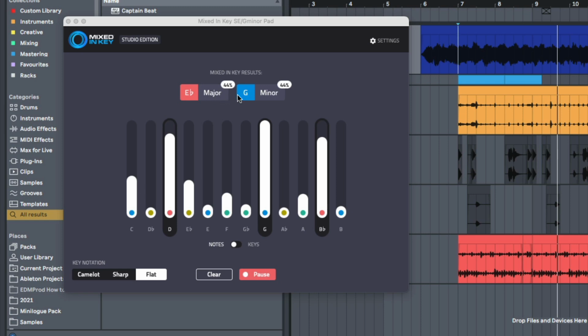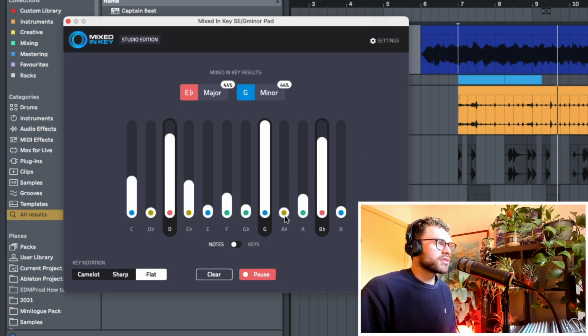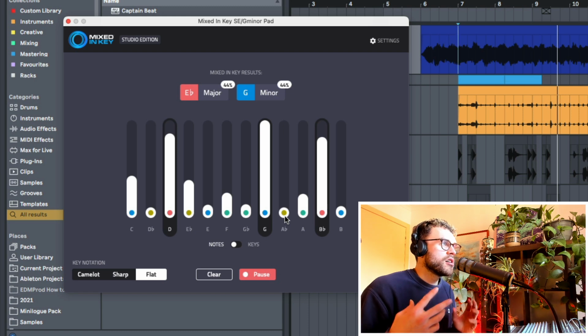It's E flat major or G minor, and it's showing you that there's a G, a B flat and a D in this chord. So this just gives you a good starting point to use your ears and try and figure out which chord this is actually playing. But generally it's just a good idea to always keep your ear open for trying to make sure that you don't have any unwanted buildup of tension when you're not expecting it, especially when you're using audio samples.